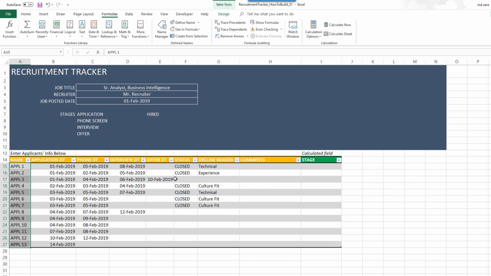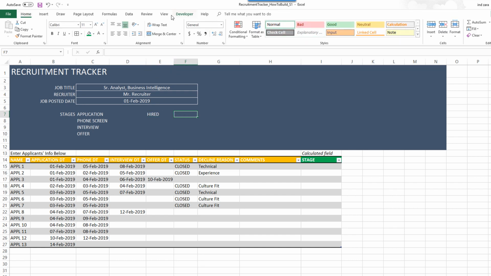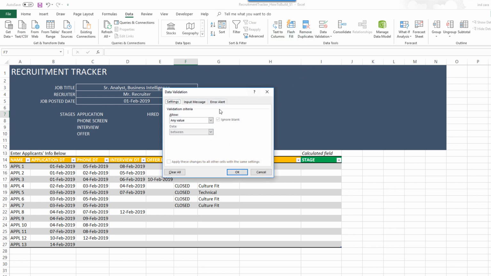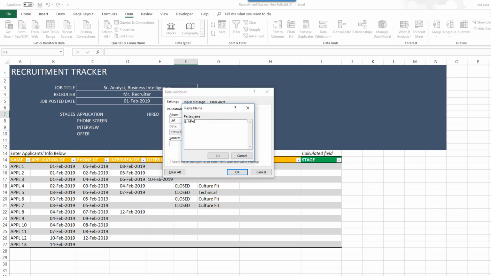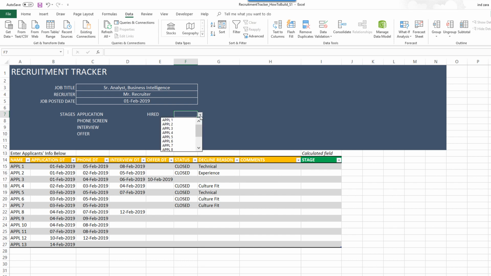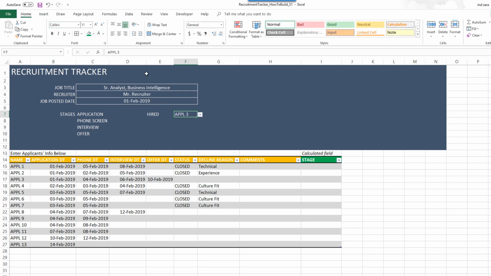Okay, there we did it. And now what we're going to do is to go to this cell right next to hired, and we will implement a drop-down list. Data validation, list, press F3 and it'll show the different names we have, and the only one we have created so far is this. So now once you have hired a person or decided to hire a person, you can just say, okay, I'm going to hire this person. So that is how you can record that you have hired a specific candidate for the job.